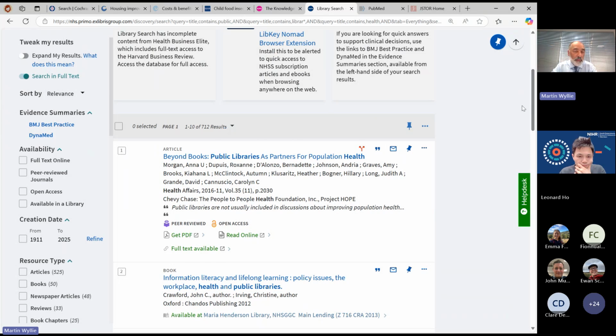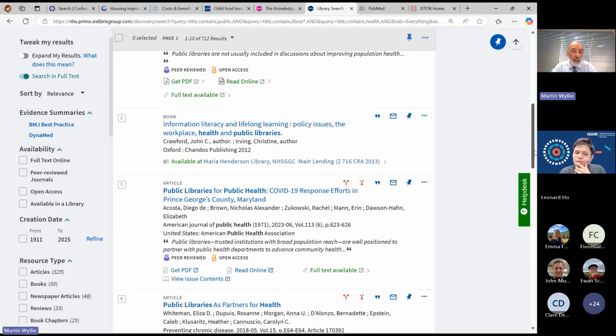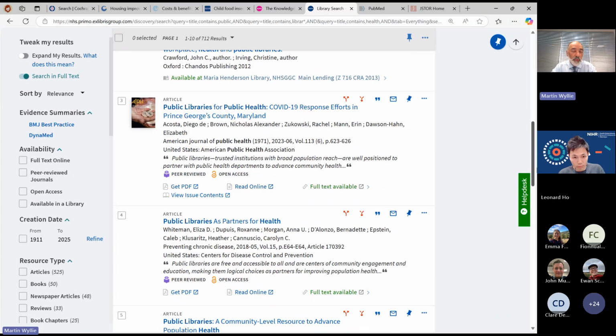They're automatically ranked by relevance. So the first one here is public libraries as partners for population health, health and public libraries, public libraries and COVID-19. So the search is working, and it's picking up the libraries and librarians as well.